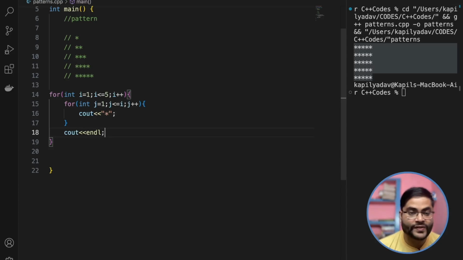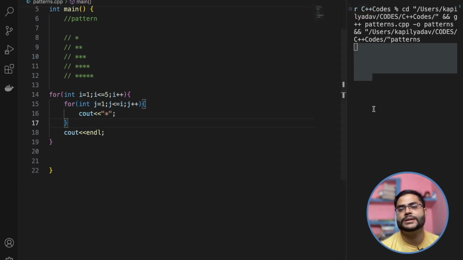So now it will go again, i will be 2, and the inner loop will run for 2 times. Then again i will be 3, and the inner loop will run for 3 times. Then again i will be 4, and the inner loop will run for 4 times. Then again, whatever the current i value, that many times the inner loop will run. Okay, so let's run this code and see the output.